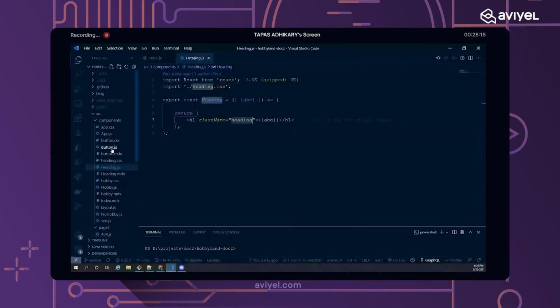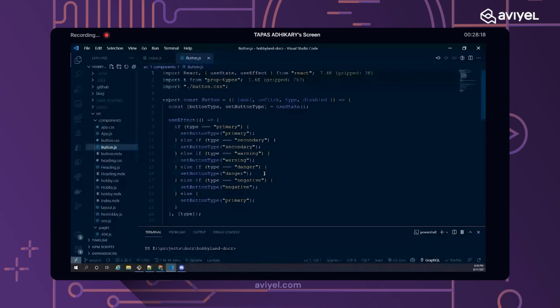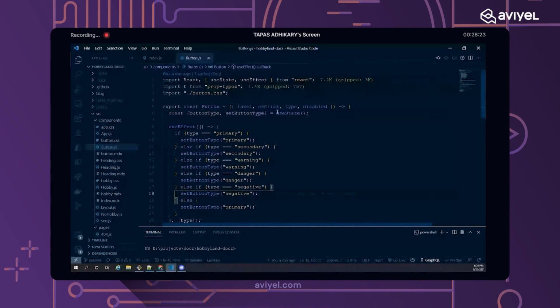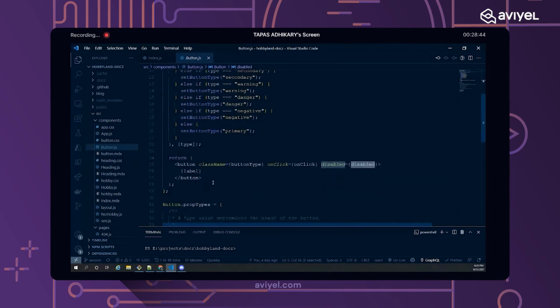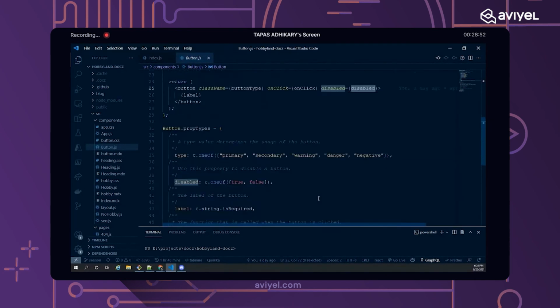Similarly, if I go to, let's say, button, it is again another React component which takes a label, that is the button text, an onClick handler, like a callback function, for what happens when you click on a button, and the type of button. I might want a button which is disabled, or maybe a danger type, warning, yellow, red, blue, all sorts of things. So based on the type, I am setting a certain button type, and then whether the button is enabled or disabled, so there is a disabled prop. And then I'm using HTML's raw button structure, giving the class name here, onClick, and whether it's disabled or not.